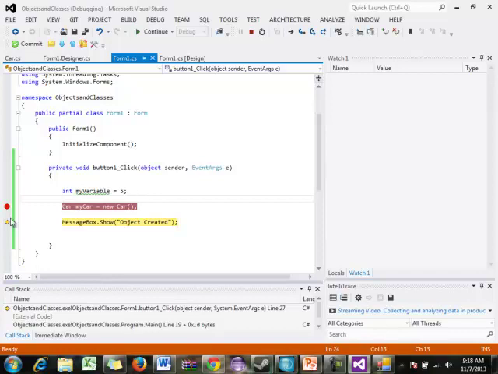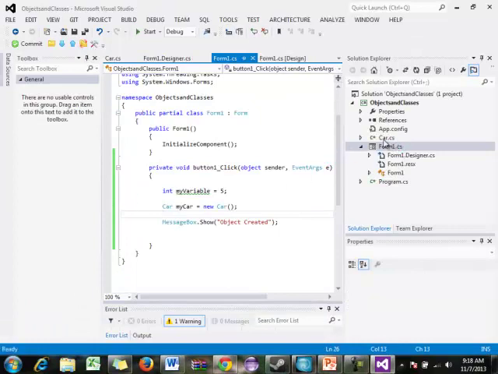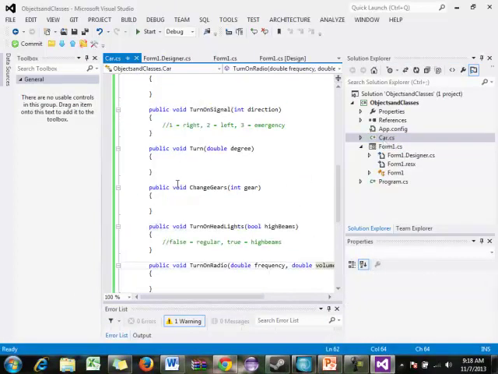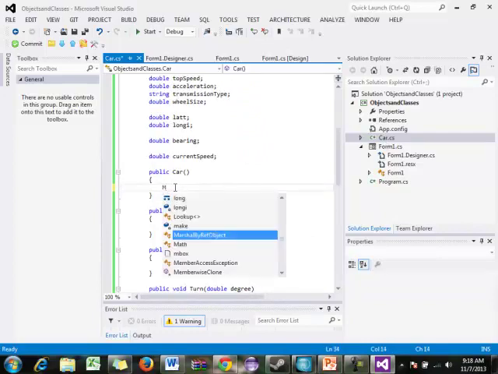Okay, so now what we have to do is, let's actually, I want to show you that the constructor is being run. So let's go back to, we'll stop the code. Let's go back to our car class. And let's go to our constructor. And let's say here, let's print a message box.